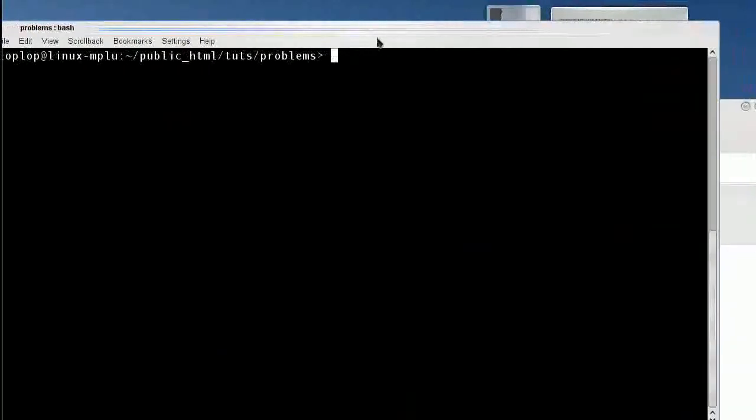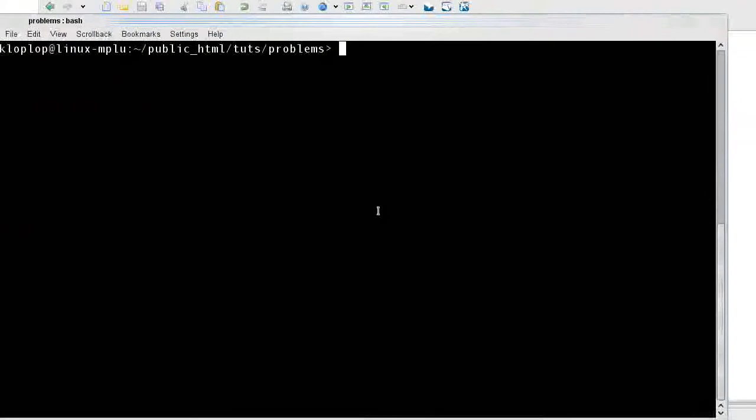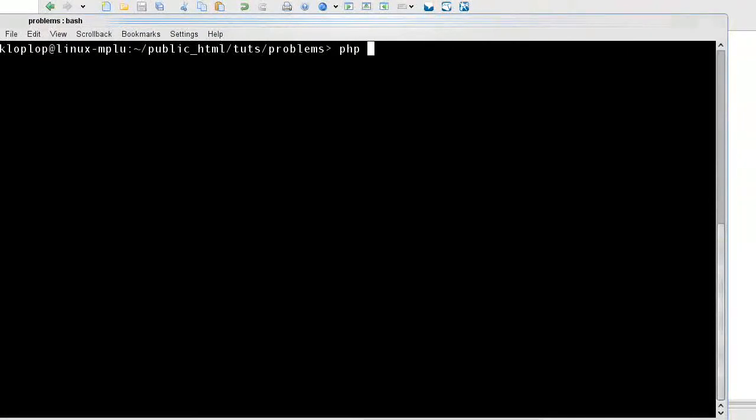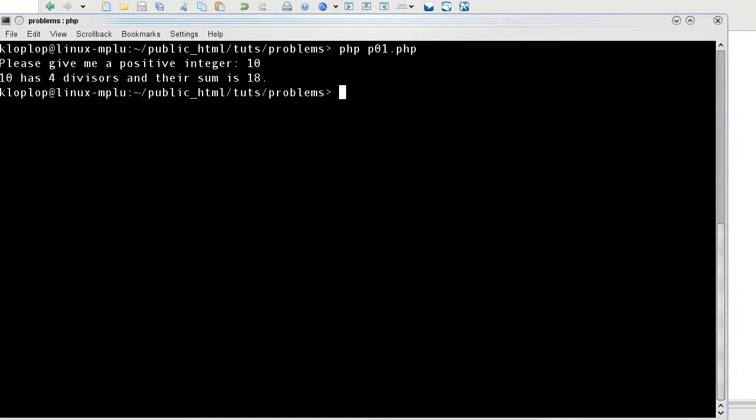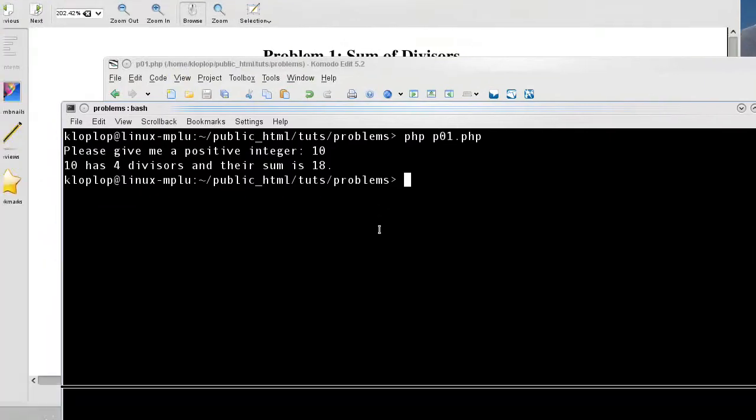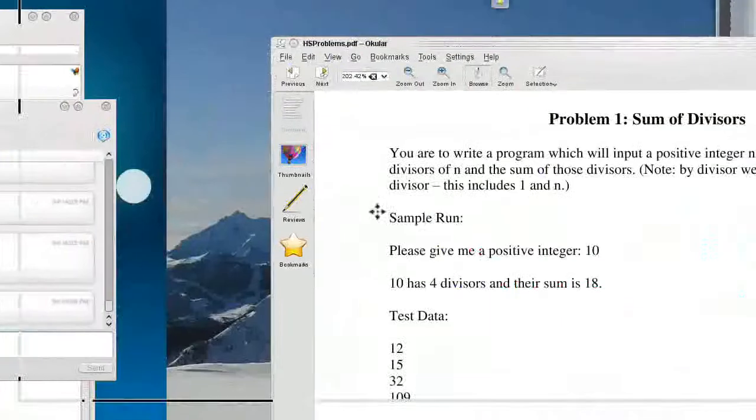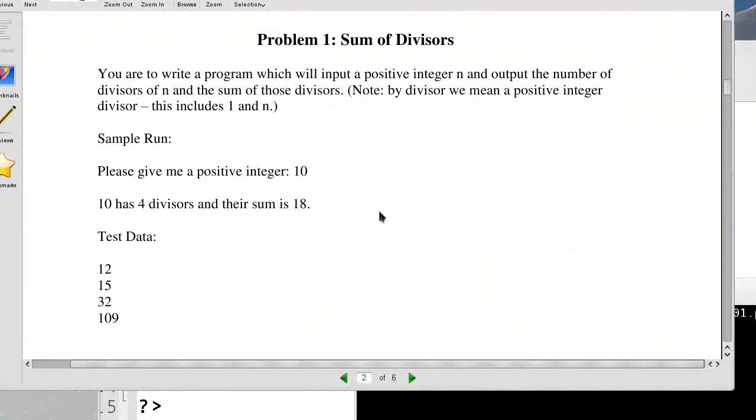go here to my prompt, and I'm going to type in php P01 for what I've named it as. And now it says, please give me a positive integer. I'm going to say 10. 10 has 4 divisors and their sum is 18. As you can see, that's the same result as their sample run in the example they have provided.